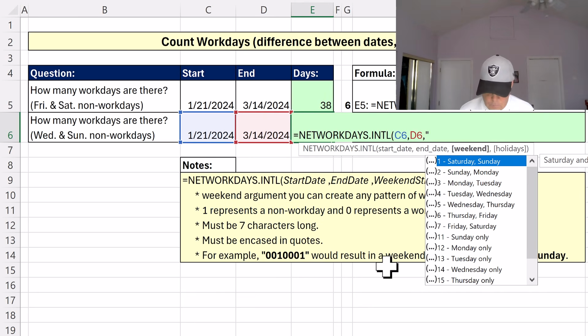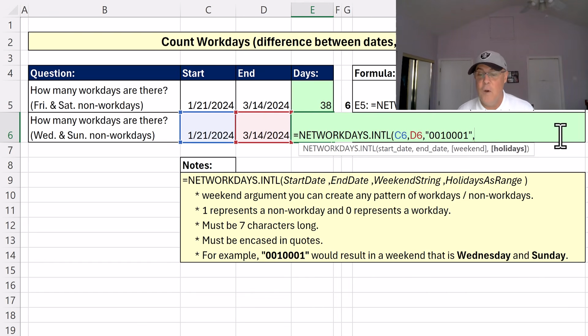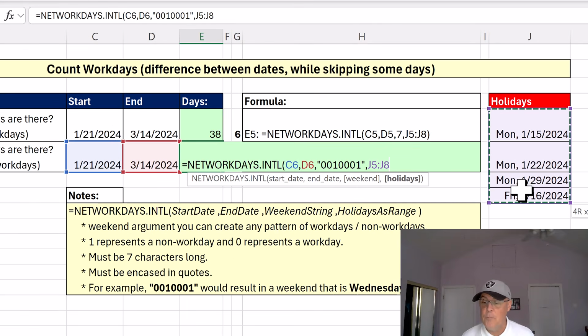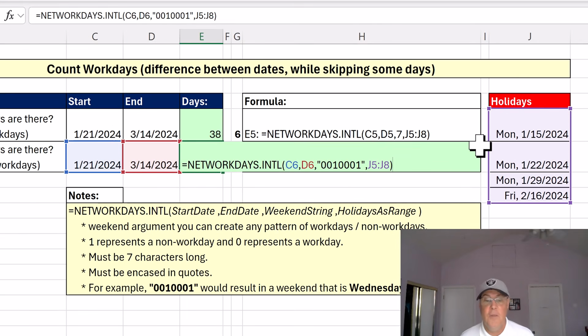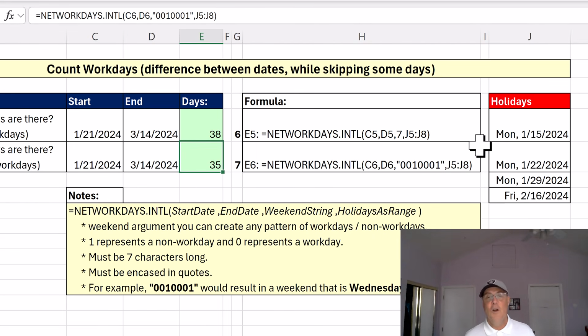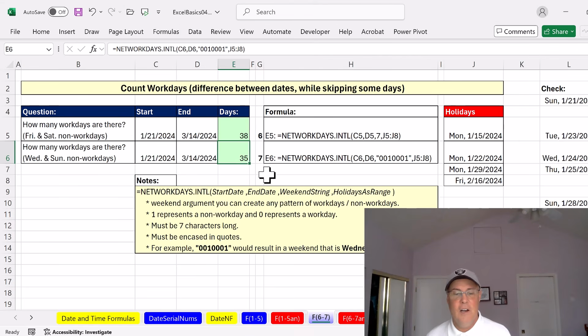So, quote, Monday, Tuesday, Wednesday, we put a 1. Thursday, Friday, Saturday, and 1 for Sunday, end double quote. And that allows us to create any pattern we want of weekends. Highlight holidays, close parentheses, and Control Enter. We get 35.